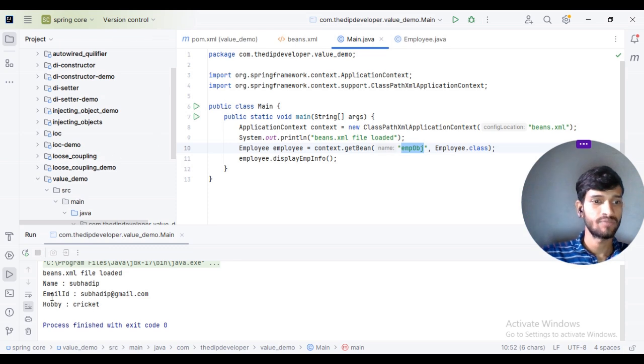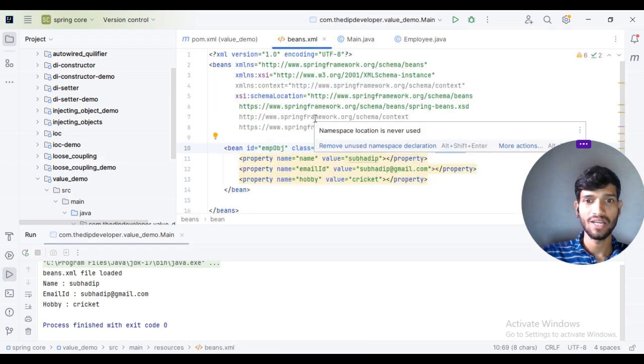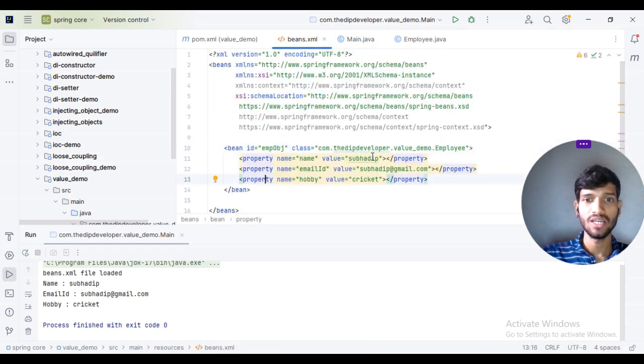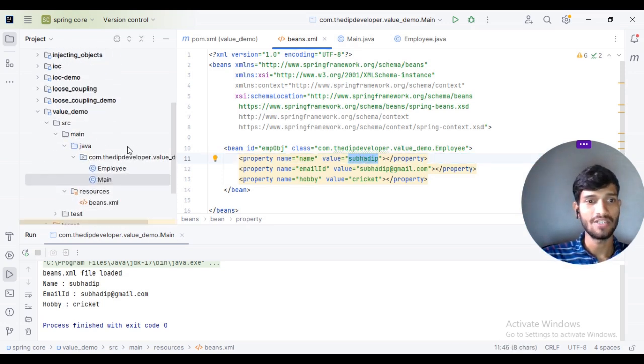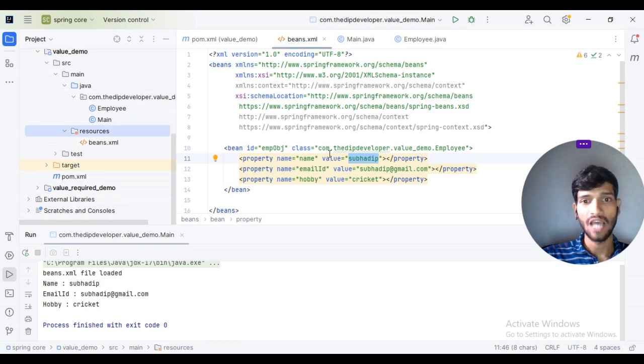So we see that now we are getting the values Subhadeep, cricket, and if we see in the beans.xml file we are manually assigning the value. So that is like we are manually passing the static value. That is not the right approach. So instead we will add our application.properties file where we will be assigning these values, and from that application.properties file it will load to the beans.xml file, and then the value will be printed.